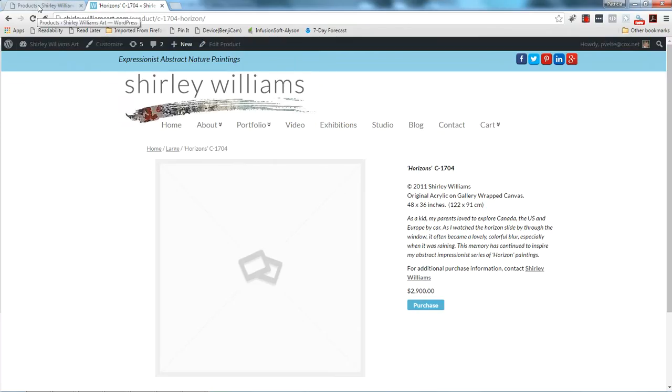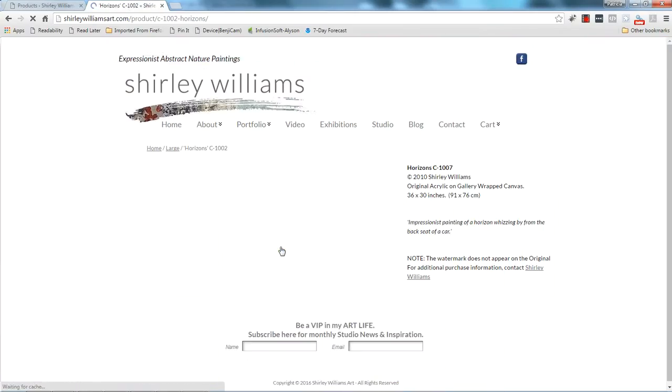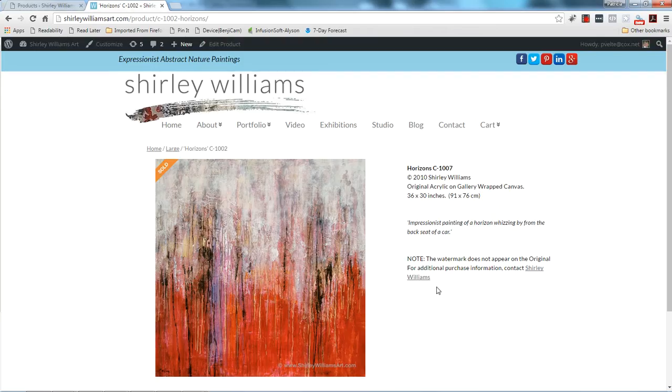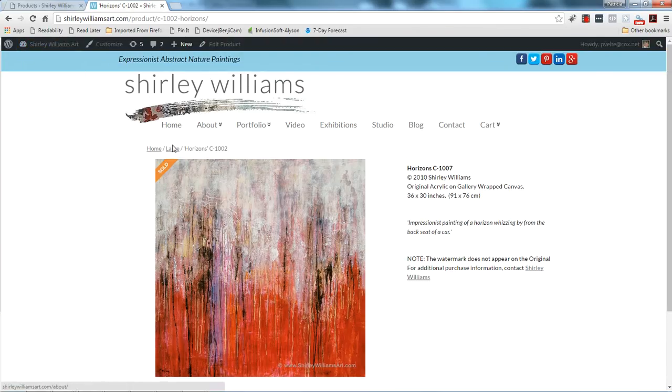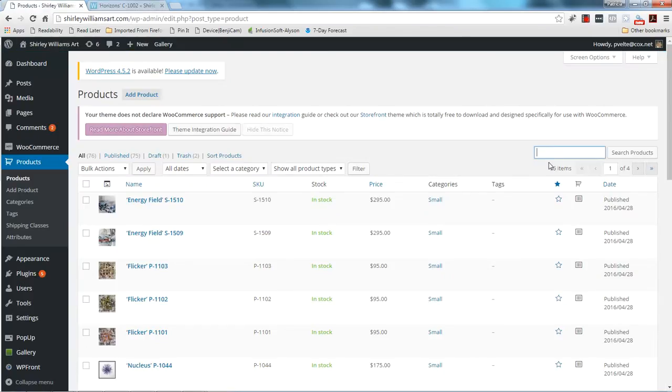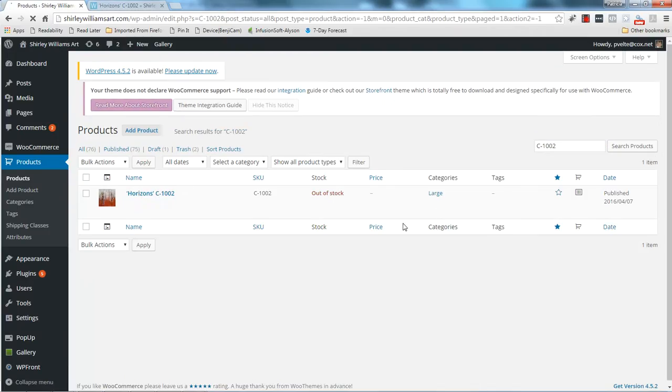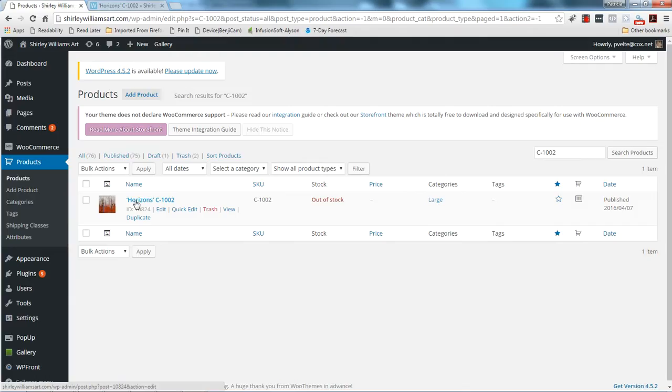Now, you sell a painting and you want to remove the price, and you want to remove the purchase button, and you also want this nice sold banner to be automatically put into place for that particular painting, which will be done automatically. So we're going to go to C1002 and look at what's different there. Okay, so here's the product for Horizon C1002.